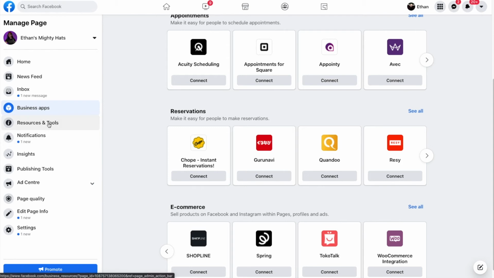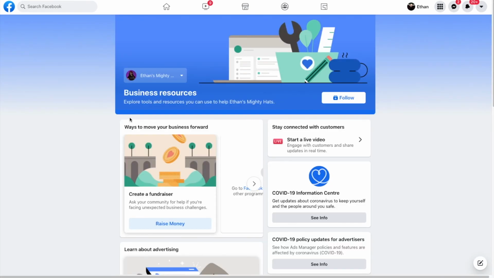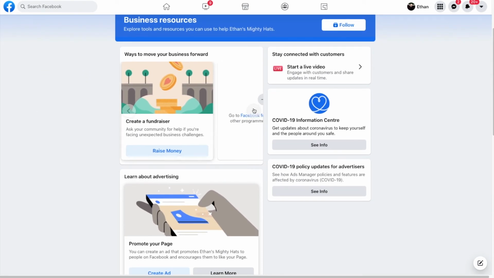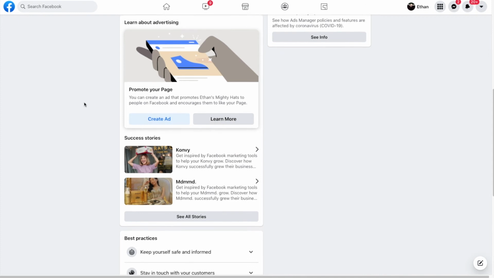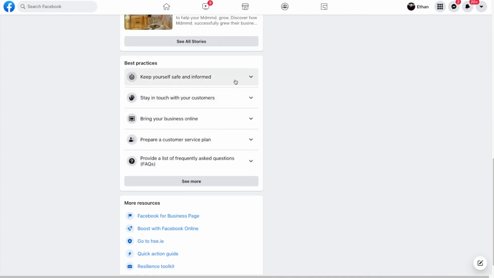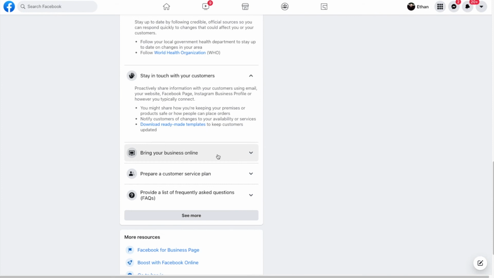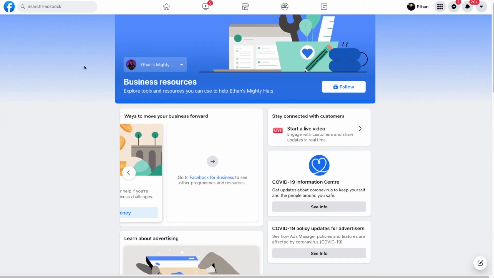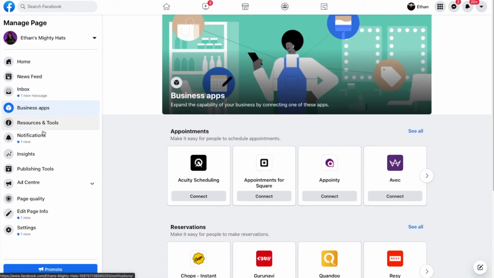Resources and tools. This is like help for your business. If you need help understanding certain things about your business, Facebook is actually pretty good at giving you advice on how to do lots of different types of business. A lot of it's about COVID at the moment, but definitely recommend checking out and reading through those if you need help with your business stuff.